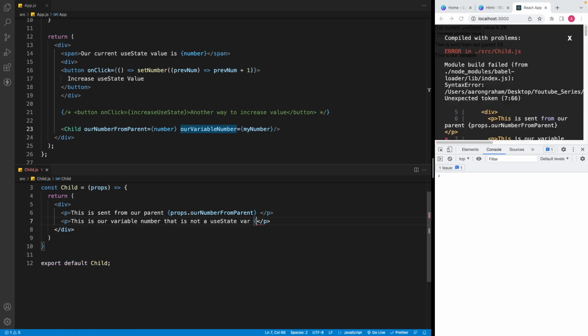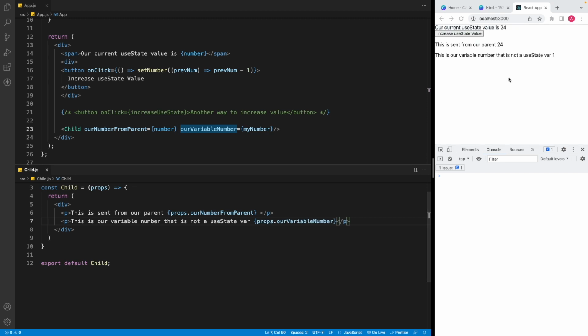Okay, just a regular one. And we're gonna call it, what is it? It's props.ourNumber. Here we go. Let's just copy that and see what that looks like. Okay, so this is our variable number that is not the useState variable. Did I just put var? Okay, all right, we'll leave it as var.